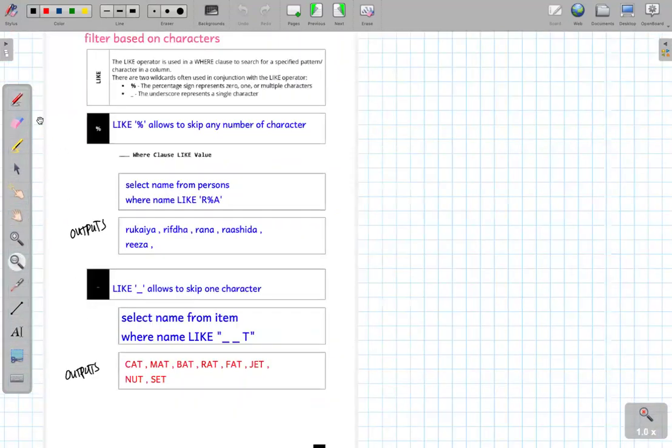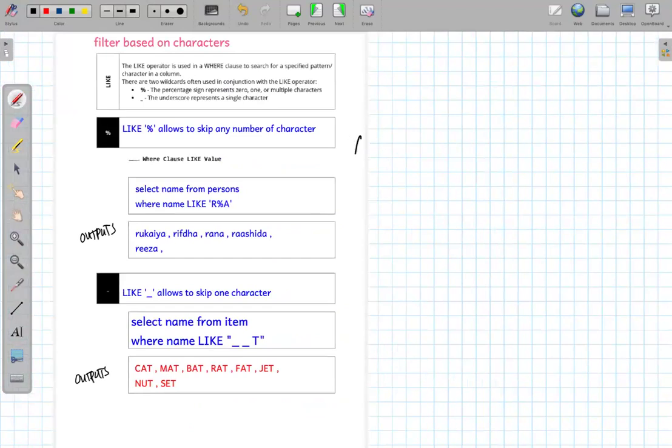So just remember, if you use a percentage sign, it will skip. Okay, if I use an underscore, it skips one character. Percentage skips all characters.